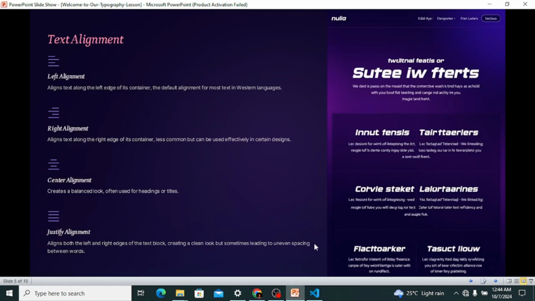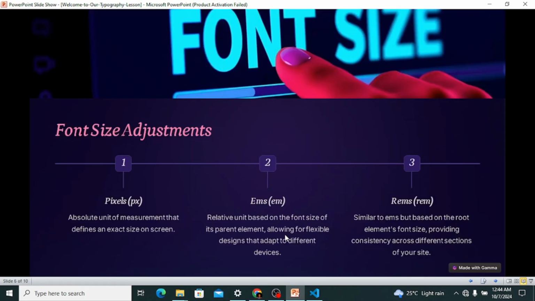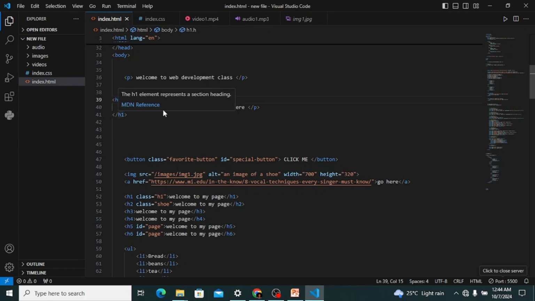So going forward, like I just said, we have the pixels, which is what I just told you guys about. Then we have the EMs, and then we have the REMs. Now the REMs are similar to the EMs, but based on the root element font size, providing consistency across all the sections. Now, what does this REM actually mean? It means that it is similar to this EM, which is times 10, right? But based on the root element font size, which is the H1 tag. Please, it's similar to the EMs, which actually get their size from the parent tag.